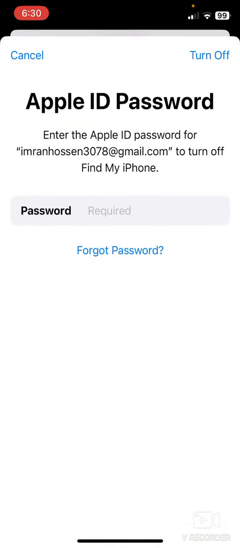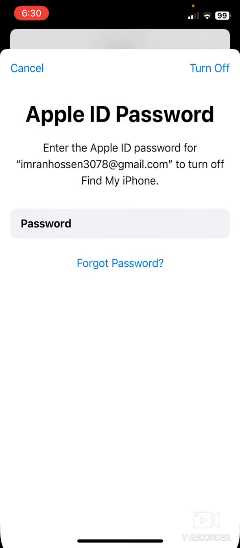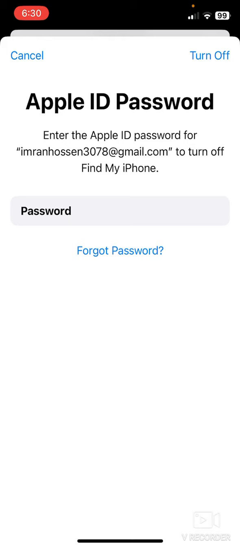After clicking on sign out, it will ask for your Apple ID password. So put the password here, and you can see on the top right corner a turn off option. After putting the password, you can click on turn off. So after turning off, it will sign out the Apple ID from this iPhone.